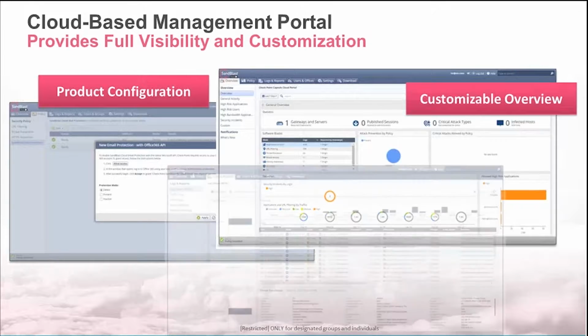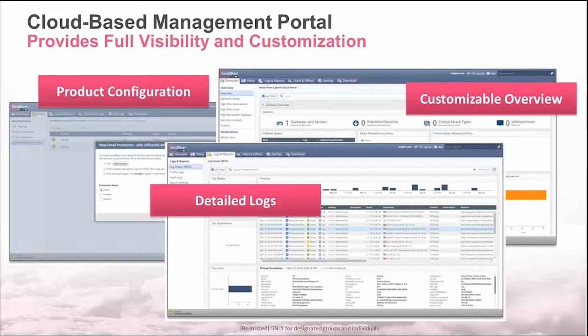We realize that in many cases that won't be enough, and we also provide a detailed log viewer that will allow you to view and investigate every single security event, whether you want to do it immediately or in retrospect. So this will allow you to see every single event and understand as much as possible about it.